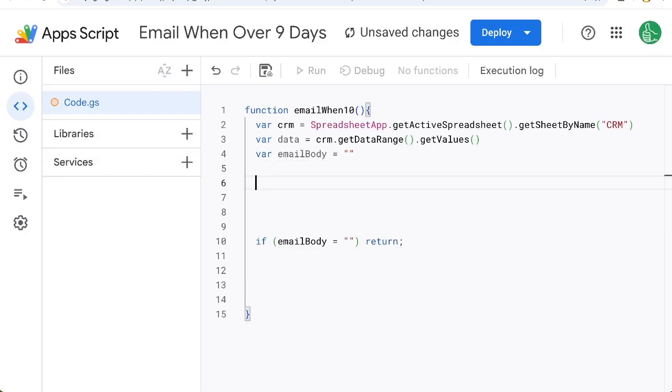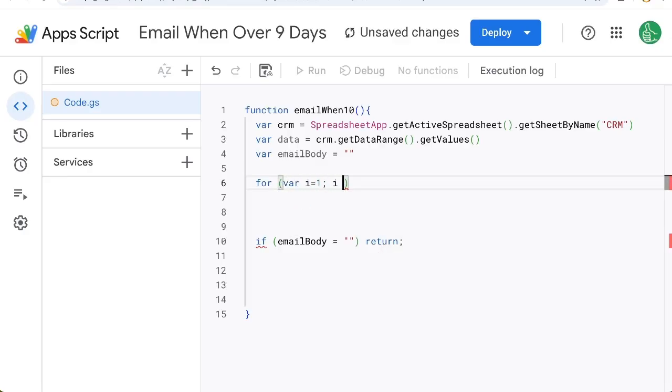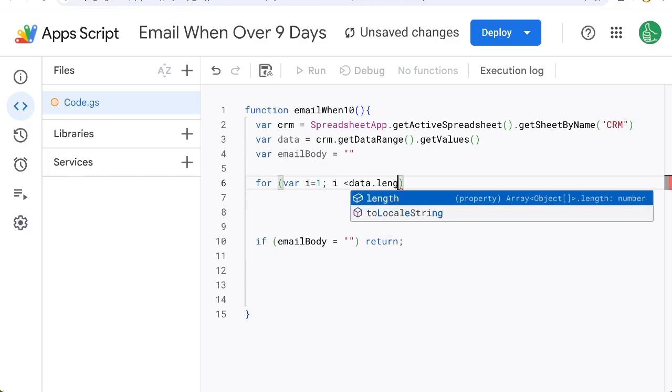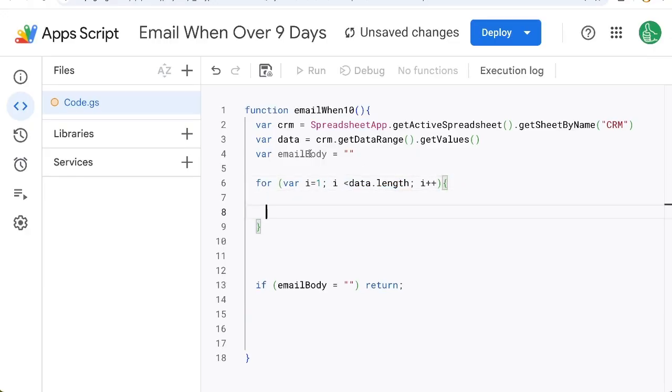So what do we actually do here? We go for var i equals 1, i is less than data.length, i plus plus. This is a for loop. It's just iterating through each one. The i is an iterator, starting with 1, then 2, then 3, until we go beyond the length of how many things are in here. So we're just going to loop through everything.